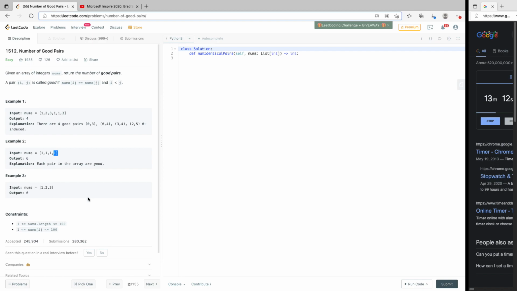Here there's none. And the constraint is the length of nums is a maximum of 100 and a minimum of 1, and the values are a minimum of 1 and a maximum of 100. How do we do this? How do we approach this one?